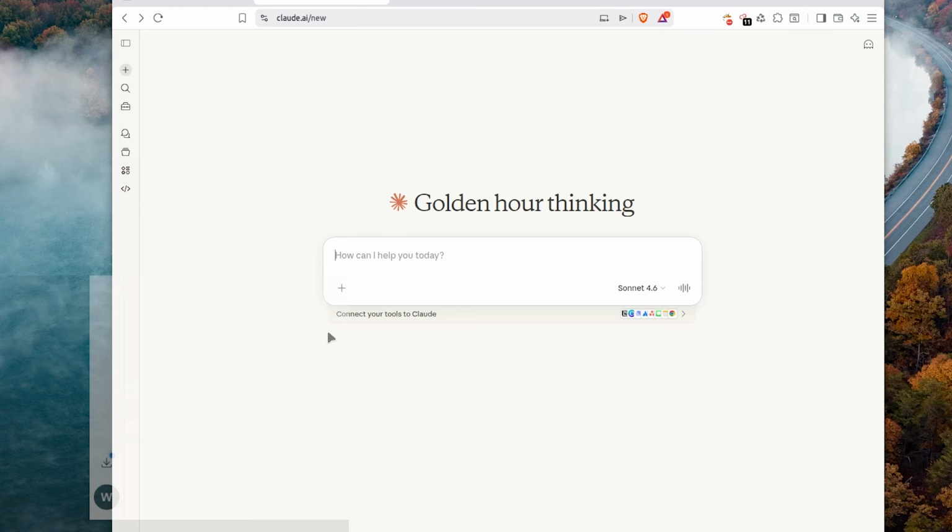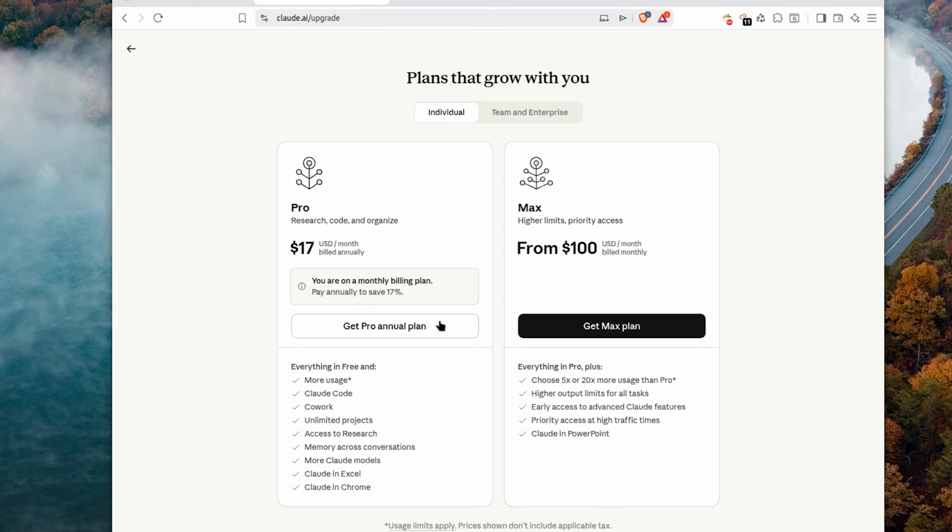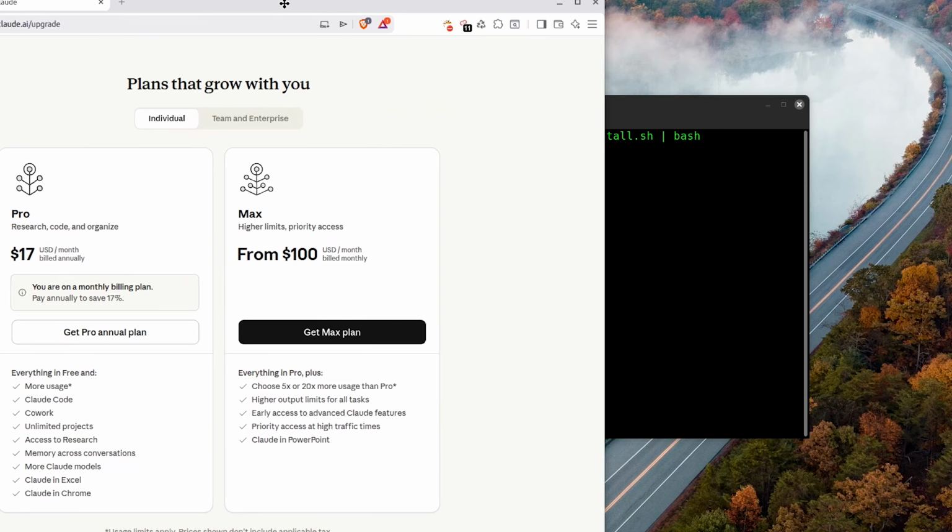However, we need to buy a subscription. So if you go to your account and go to upgrade plan, this from here will allow you to basically buy yourself a subscription. The minimum subscription we need is the Pro plan or the Max one. However, like I said, you don't need the Max one, just get the Pro one. Once you get the subscription, you will be able to basically go to the terminal.